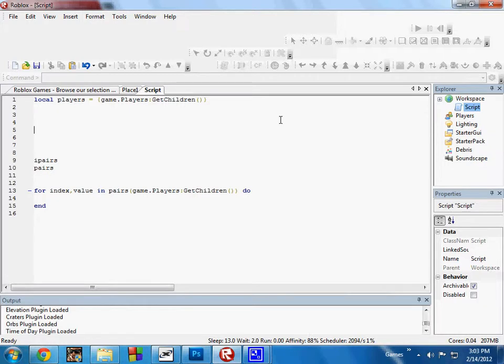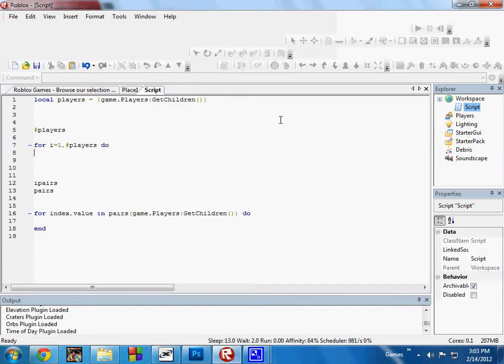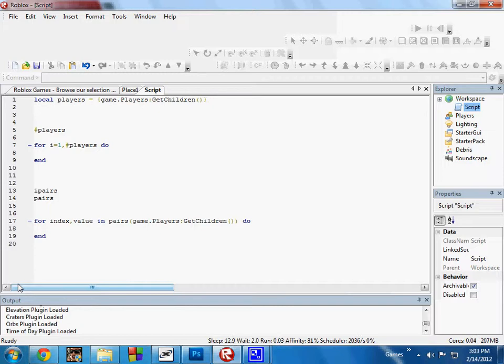Now the difference between using this and the for method, which I forgot to show, so let me show that real quick. Tables have a special little thing that you can use to get the total amount of indexes in a table. You just put a number sign in front of the table name. That basically gets all the contents of the table and gets a number of how many there are. So let's do for I equals 1 to players, do end. We set I to 1 because tables index from 1 to whatever. If you put 0, you'll get a weird error with a question mark and all that. So tables start indexing at 1.